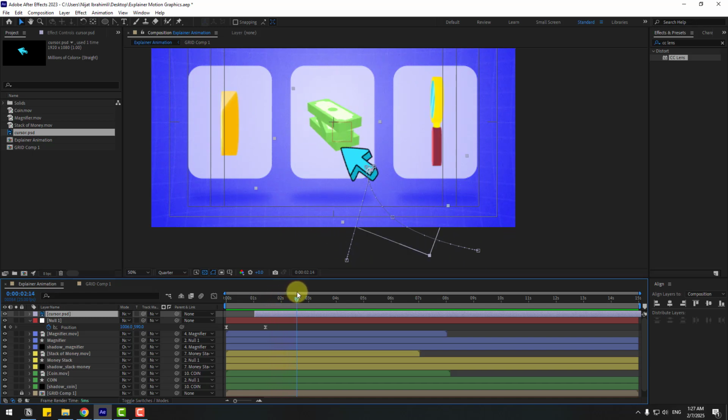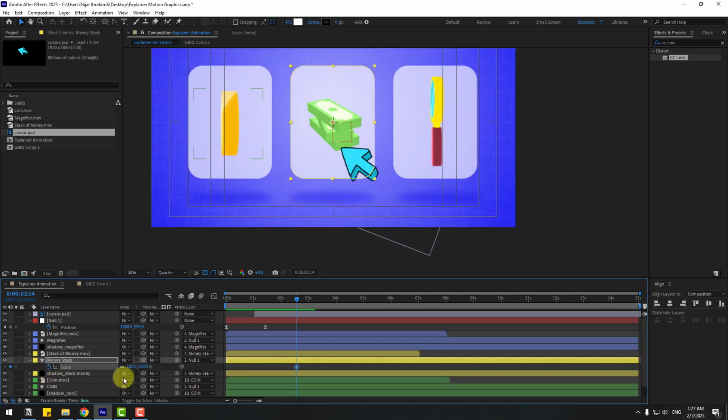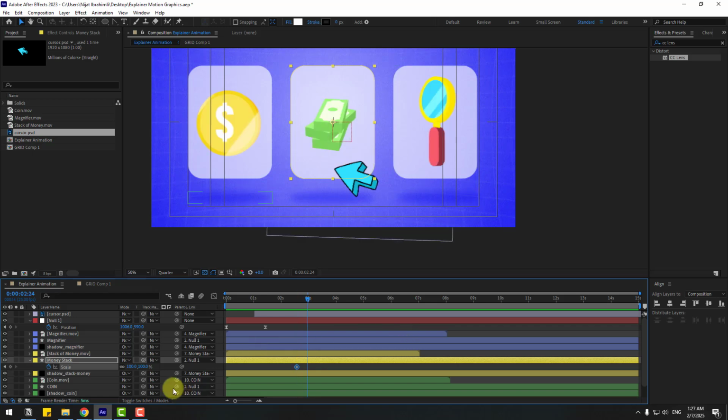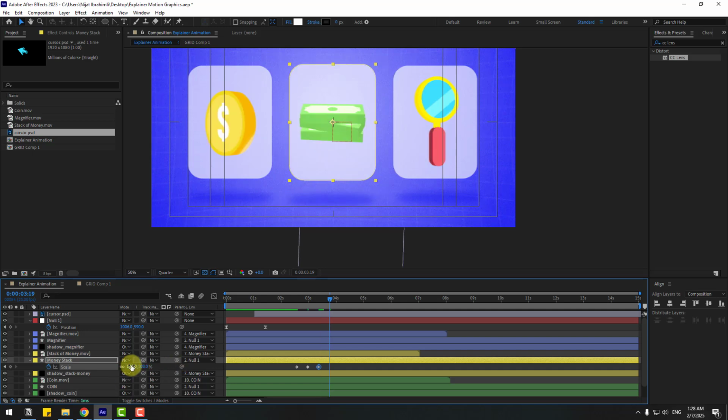And at this time, for cursor click animation, let's select this money stack. This is shape layer. Okay, press S, click scale keyframe to create new keyframe and go to 10 keyframes. Change scale 95. Again, 10 keyframes, change 103. Again, 10 keyframes, change 100. Select keyframes, make it easy ease.